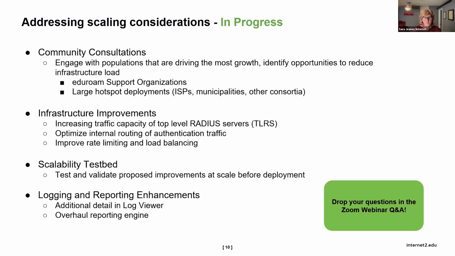So as Derek mentioned, we're doing some community consultations, engaging with folks in the support organizations about large deployments. What does it look like if you bring on an entire city? How does the traffic change if you bring on university students and they're hopping onto hotspots deployed by the local school district? Those are big things and big changes that impact the service.